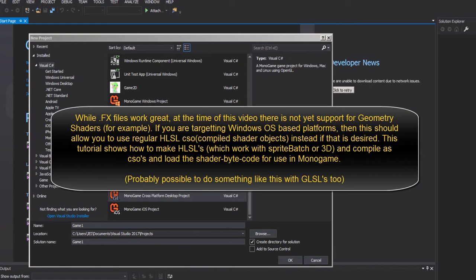Just thought I'd make a tutorial showing how you can use HLSL directly in Monogame. You can probably do the same thing with GLSL, except I don't know exactly how to do that yet because I haven't tried to make it work yet. We'll start a Windows project. I'll name it HLSL game, I guess.